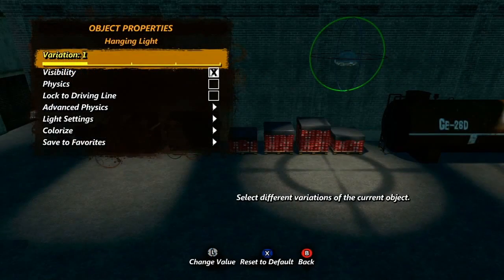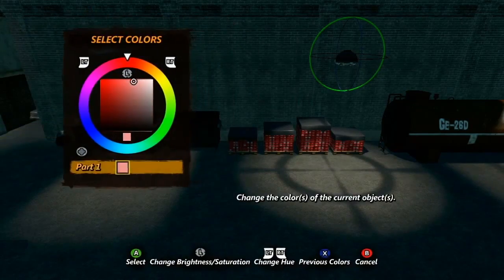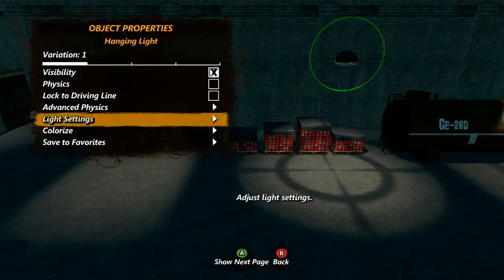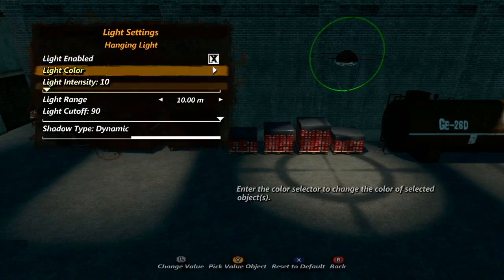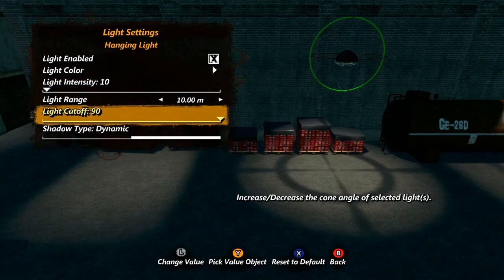In the properties for these lights, there are a few extra options. Each type has at least two variations, and the light source itself can also be recolored. In the light settings menu, we have all the same settings as the ambient light, as well as two additional settings. Light cutoff basically describes how wide the light emitted is.